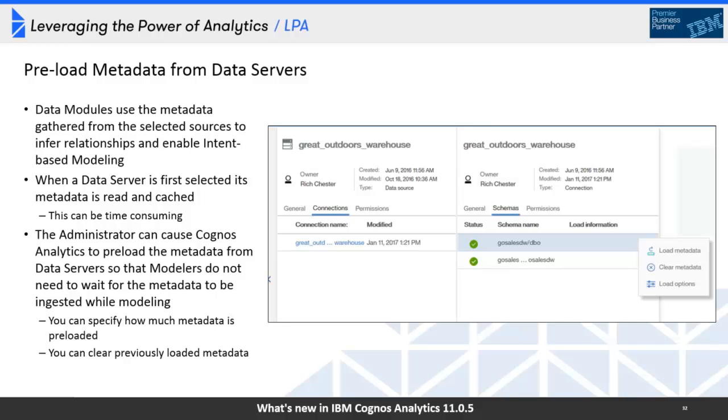When you use a data server, IBM needs to go out and examine the contents of the data server to understand the tables, the relationships, the data types, the indexing, and so on. In a large database, that takes a lot of time. So as an administrator, you can go out and you can preload the metadata for your data servers, and your users will have access to the schemas that you have preloaded. So you can load that metadata. You can also clear that metadata and load it again. And you can also control how much data sampling is done and that sort of thing as part of this interface.